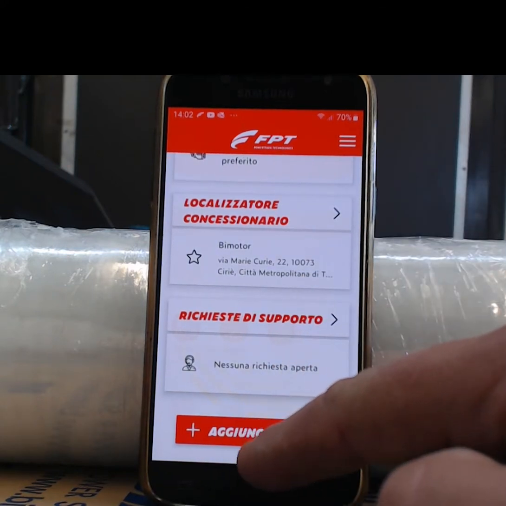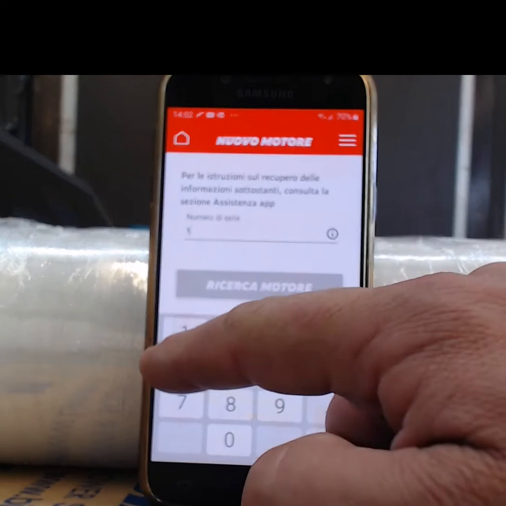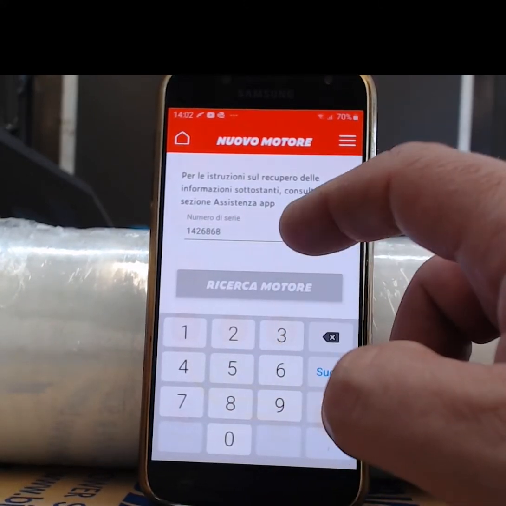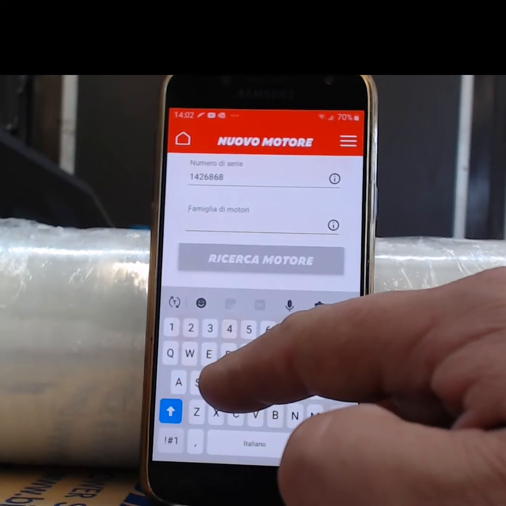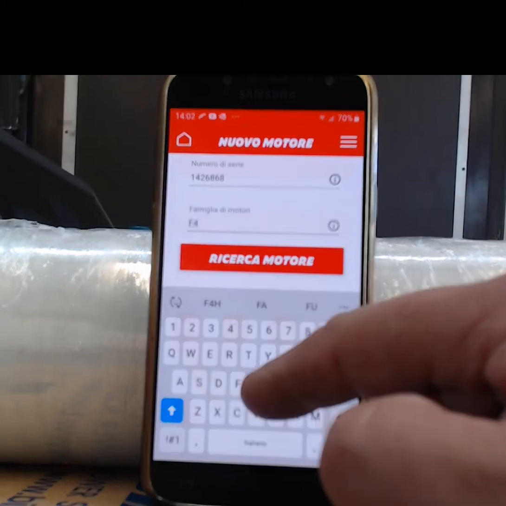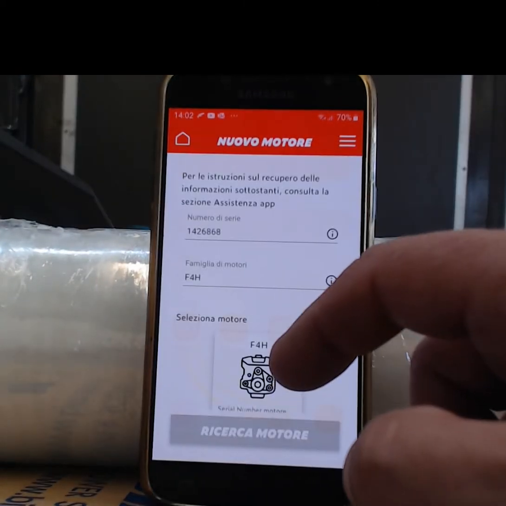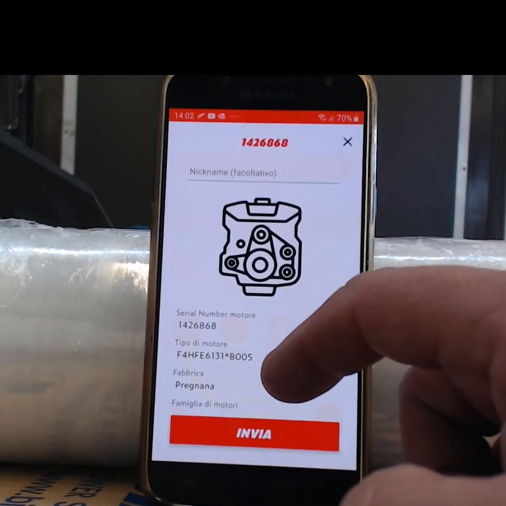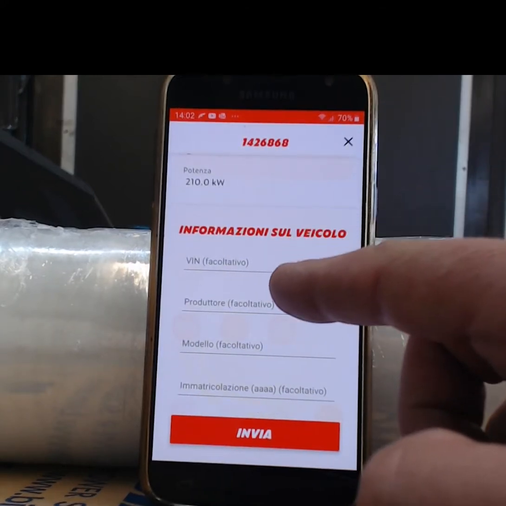When we want to add a new engine, we have just to type the number of the engine, the serial number of the engine, and then the first three characters related to the technical codes. Then we start with the searching, and we can load the engine on our smartphone.